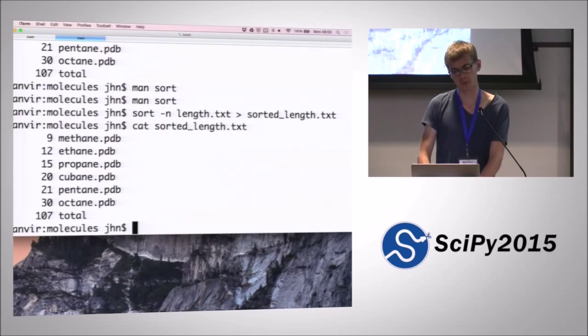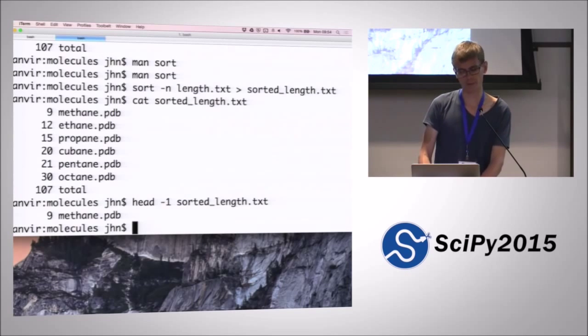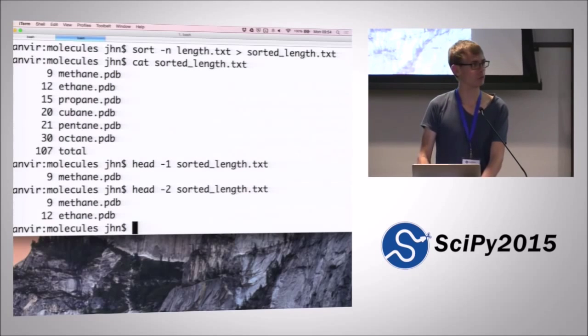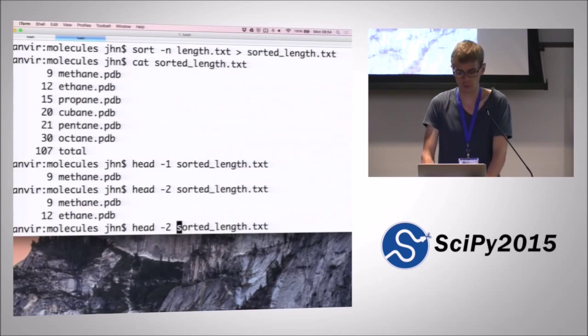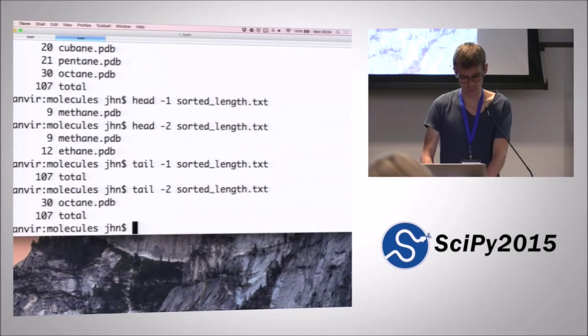Now, we're just interested in the smallest of these files, figuring out which file of these is the smallest one. We can use a command to pick out the first line of a file, which is called head. So if we do head -1 sorted-lengths, then it will print the very first line. If we do -2, then it will print the first 2 lines and so on. Similarly, there's a command called tail, which will show the last lines, and so on.